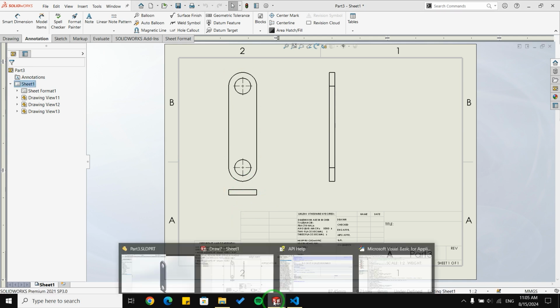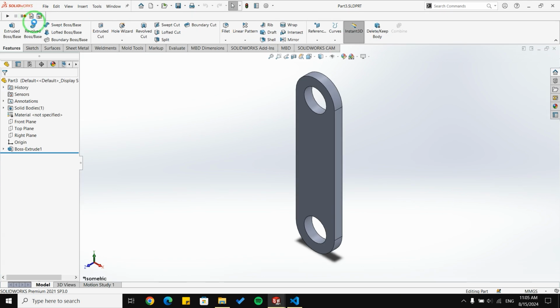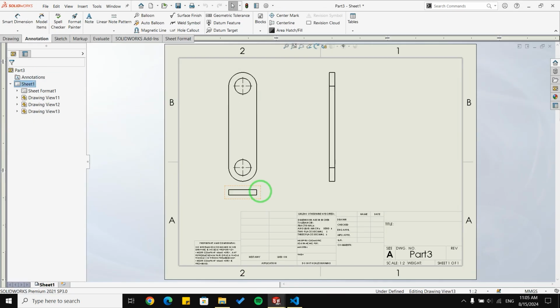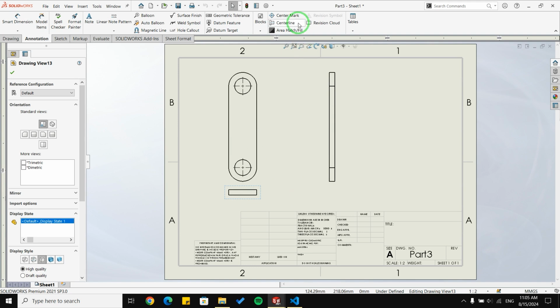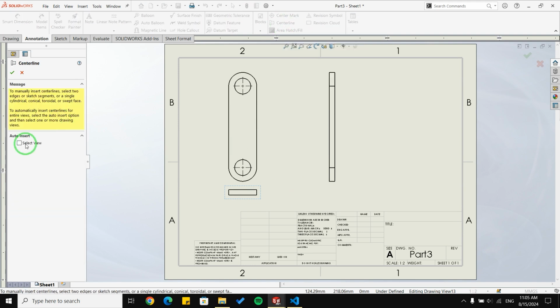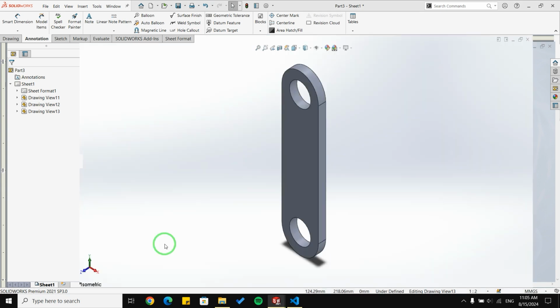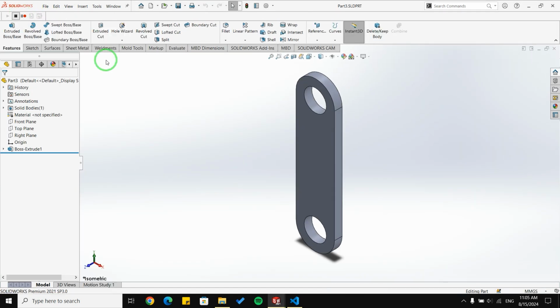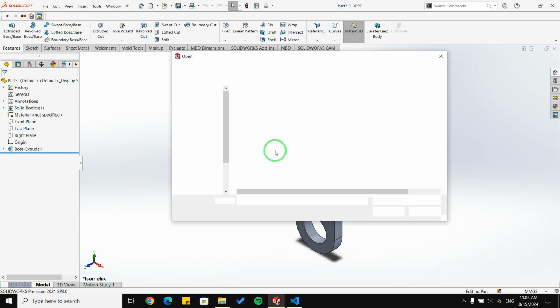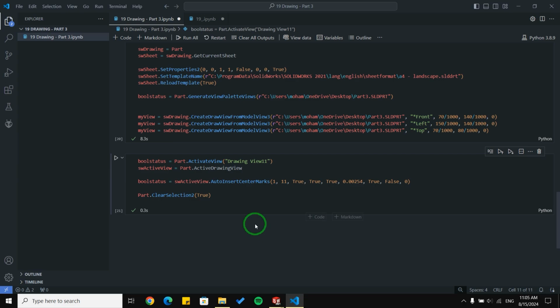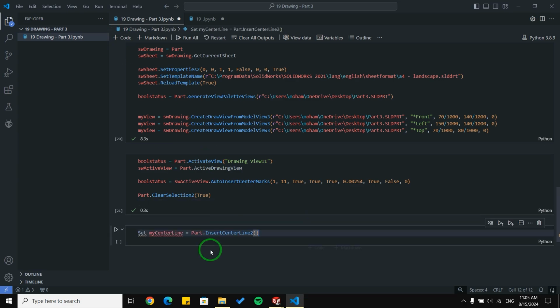Okay, let's use macro. I'm going to start a macro. I'm going to select my view, center line, select view, click OK, and stop the macro. I'm going to save it, and at last open it. And we need just this line. I'm going to copy this line and paste it here.